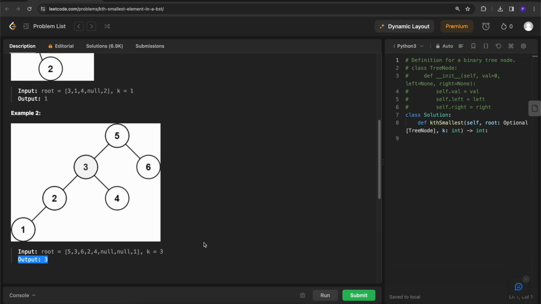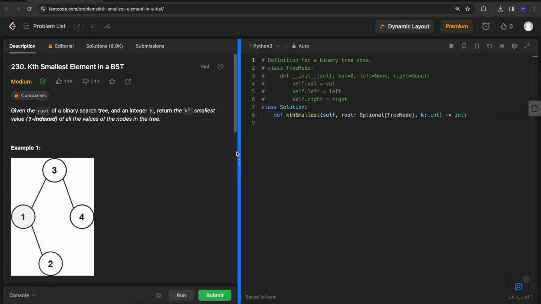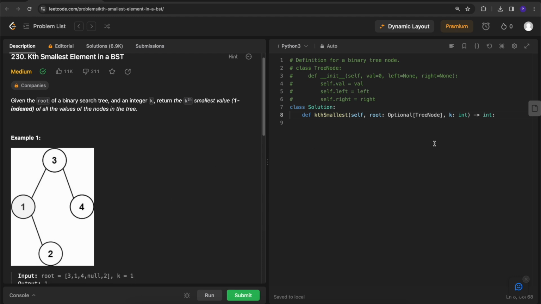So I hope you understood this problem statement, and writing the solution for this problem is very simple, because for a binary search tree, when you do an in-order traversal, it will return all the values in increasing order. Once we get these values, we can easily return from that array. So we are going to do an in-order traversal on this binary search tree, get the values, and return that particular index.